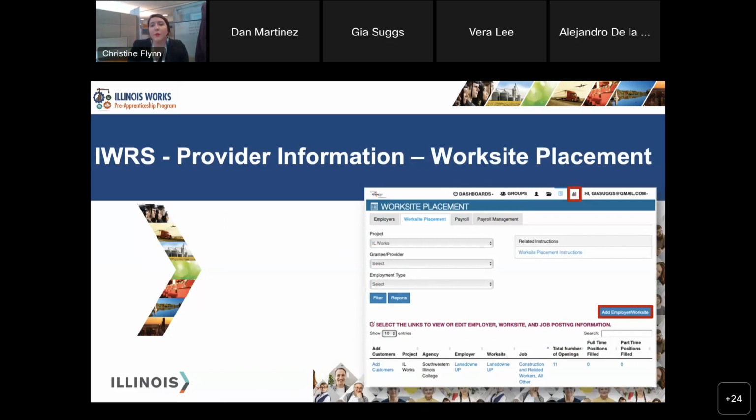So this work site placement can be accessed by going to the navigation bar at the top, and you will see what looks to be kind of a little checklist icon. That little checklist icon you can see on the screen is actually highlighted in blue here. So when you click on that, it'll bring you to this work site placement screen. You will again have your project and your provider name auto-populated for you.